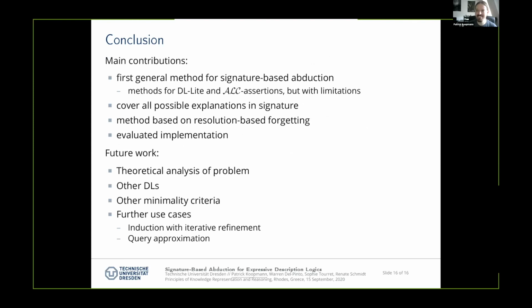Just a quick recap. So we presented a method for signature-based abduction, which was before only looked at in limited description logics or with a limited setting. Used something based on resolution and evaluated and implemented it. And currently we are looking at the problem from a theoretical perspective, trying to understand the complexity better, as well as how it behaves with different description logics and minimality criteria.